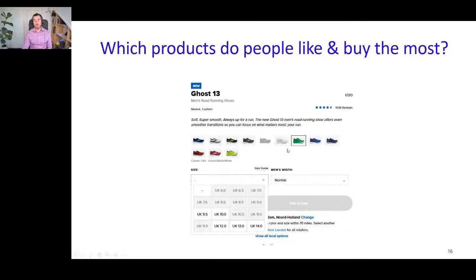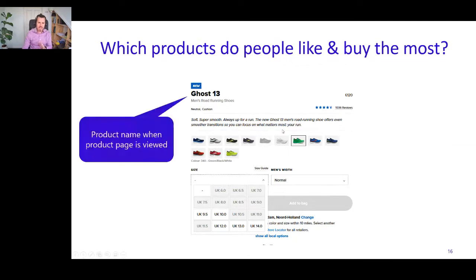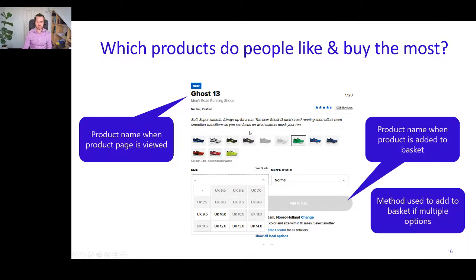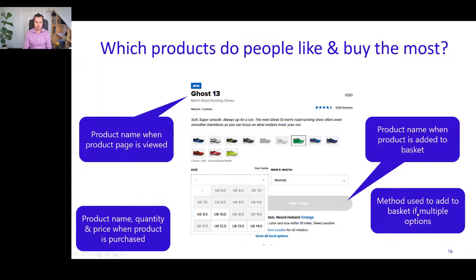So that's one more thing, one more slide, I forgot this one. Really important, retail website. A retail website's all about products. So which products do people like and buy the most? That's critical to me. And to get that, when you view a product page, I need to capture the product name. When you add a product to basket, I have to get the product name. And actually, if you can add to basket from a product details page, from a quick view option in product list pages, from the basket page itself, maybe your order history, I need to know how you actually did this.